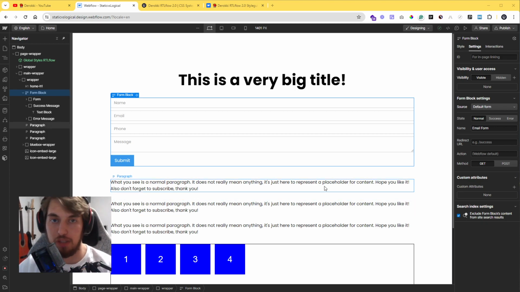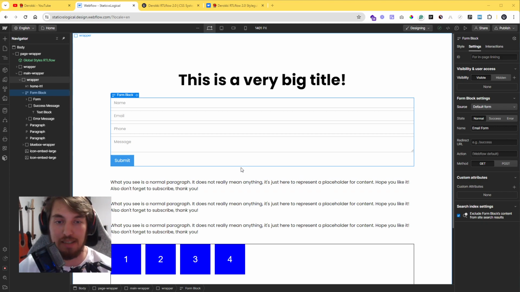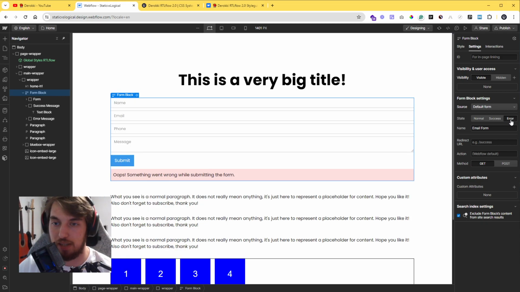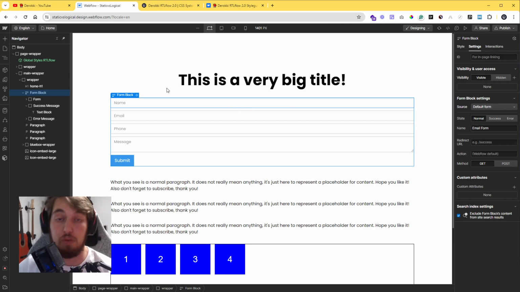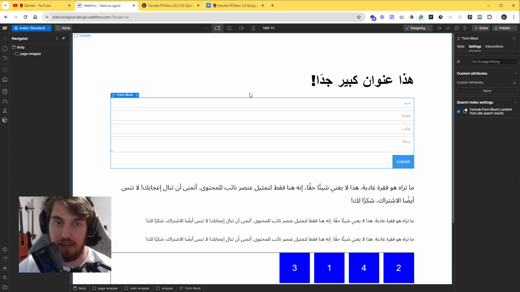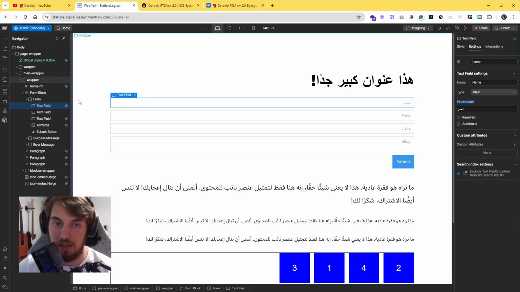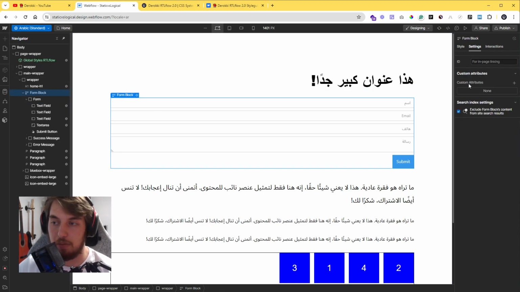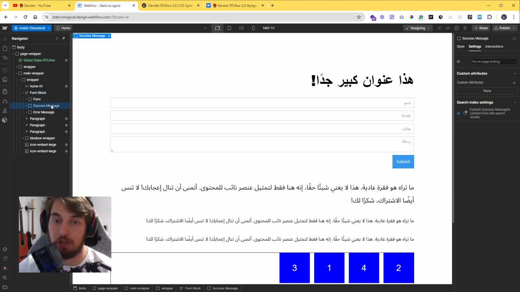A good friend of mine just sent me this problem that he had. When you have a form block in Webflow, you typically have the normal, success, and error states, as you can see right here. However, if you build a multi-language website and you go to a secondary local, in this case, let's say it's Arabic, suddenly if you select the form block, you're not able to access the success and error states.